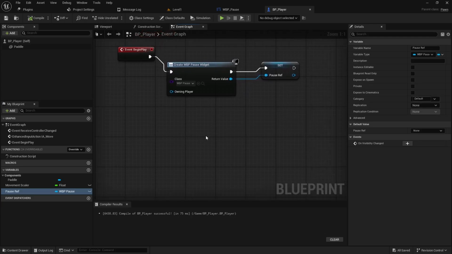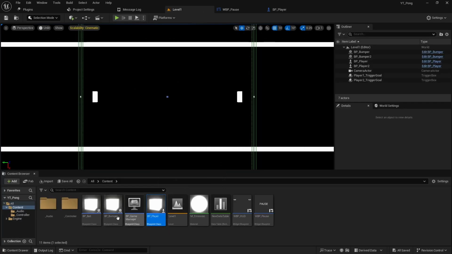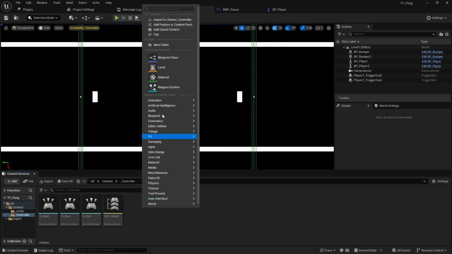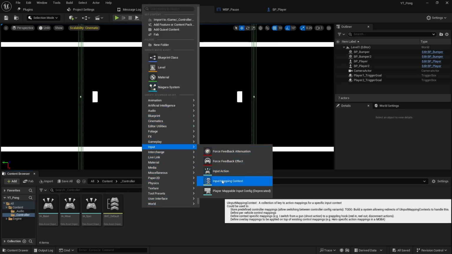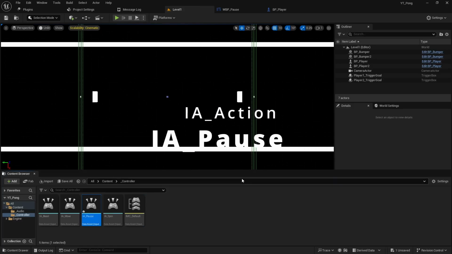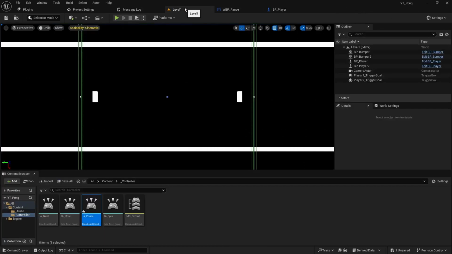And now we can basically set up the logic to call this. So let's actually do this through our enhanced controller input. So we can go to our controller folder, and we need a new action. So under input, we will select input action, call it IA_pause. And that's kind of just the basic stuff here. It's just a digital boolean, so it's good for now. There is an issue with it, but we will fix that in a second.